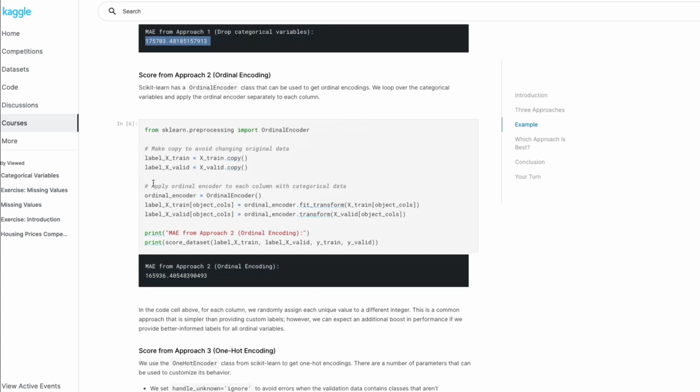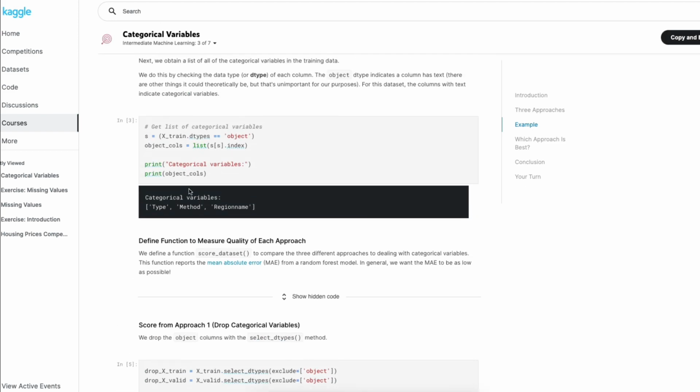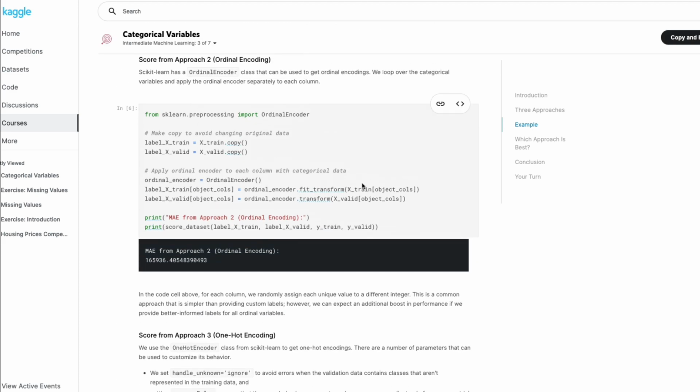And the second one is you are trying to use an ordinal encoder. There is a submodule called scikit-learn preprocessing. In that you are importing an ordinal encoder, and then again, to avoid changing the original data set, you make a copy of it, and then you do ordinal encoder fit transform, and give the data with the object columns. The object columns is something that you created here, right? This is the list of column names where you have got categorical variables. At the end of this process, everything would be numerical variables with ordered encoding.